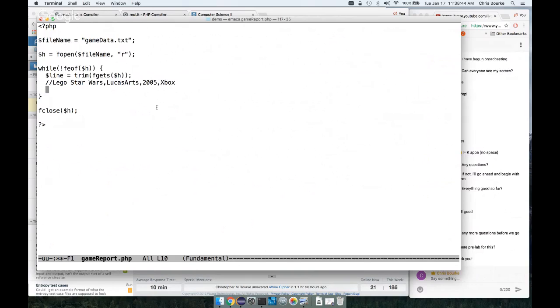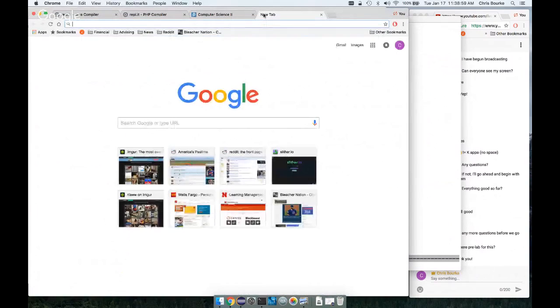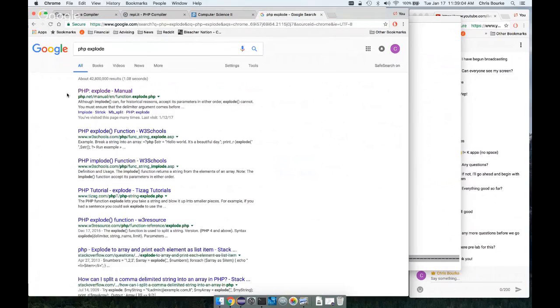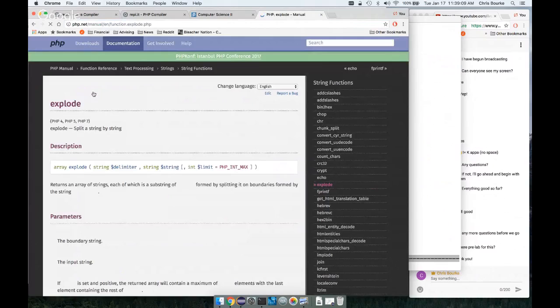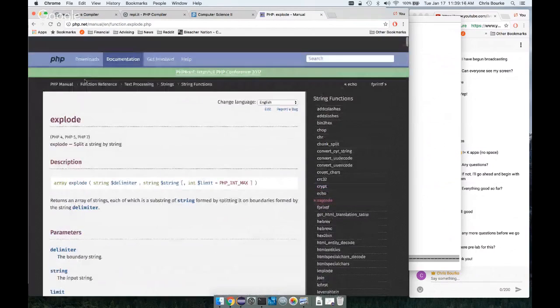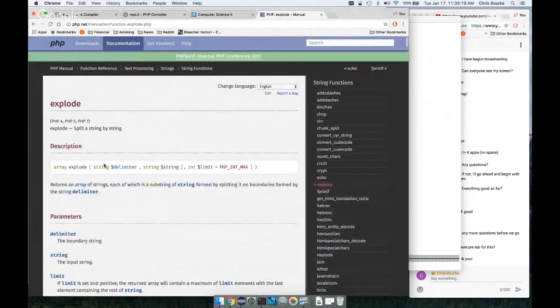I'm most interested, because we're doing the first part here, counting the number of games available for each publisher, in the second token here. The way that you can get those tokens is by using the explode function. Let me just go to the documentation for that. PHP explode. It's kind of like the split method in Java. It's kind of like strtok in C. You can split a given string by some delimiter.